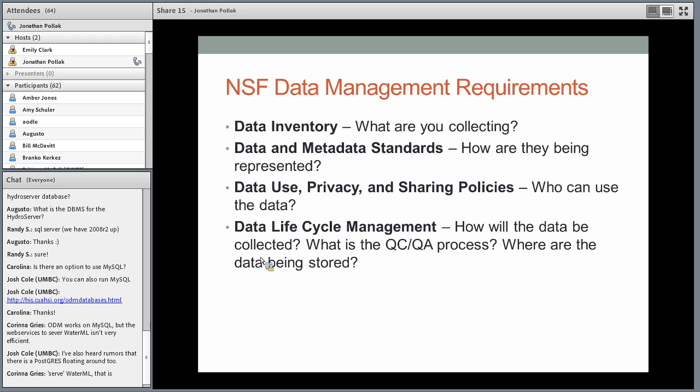So NSF has a data management requirement now. I believe it was enacted in 2011, and there's 4 major components to this. Data inventory, what are you collecting? Data and metadata standards, how are they being represented and stored so that they can be interpreted? Data use, privacy, and sharing policies. So, who can use the data? Is it openly available? As well as data lifecycle management, which is everything from data creation to the QA/QC process, as well as what's the long-term storage plan for these data.